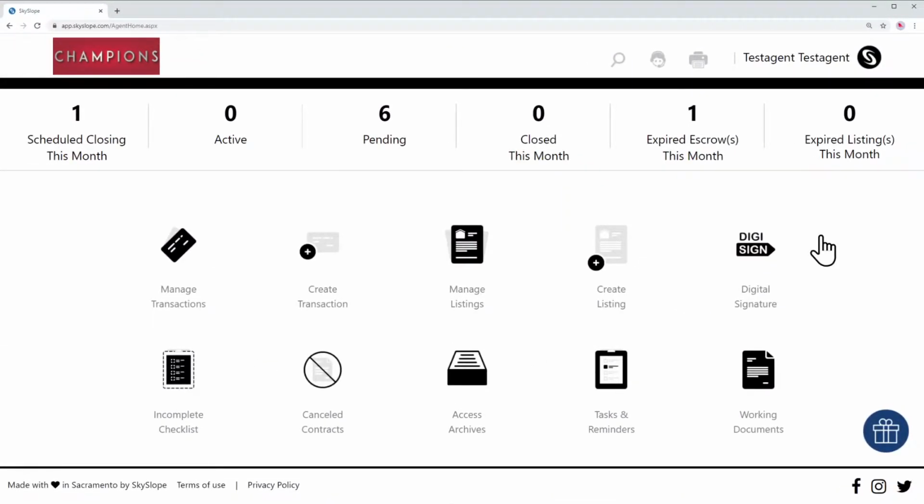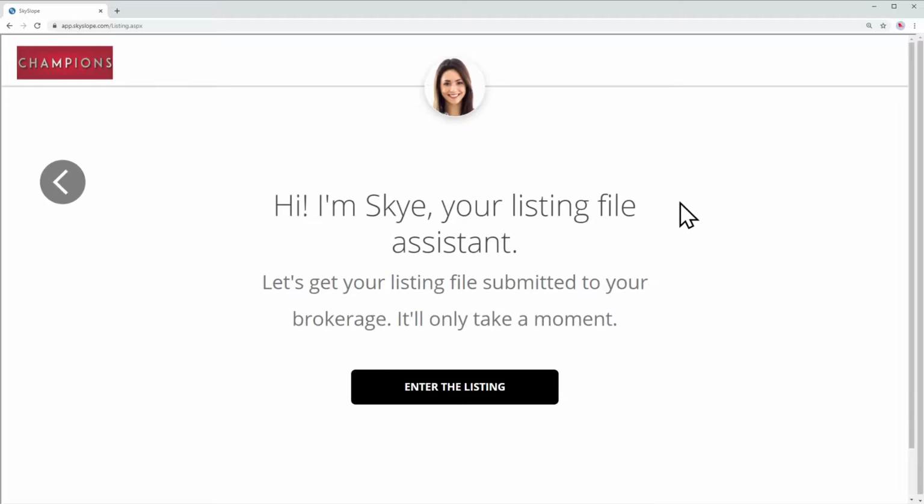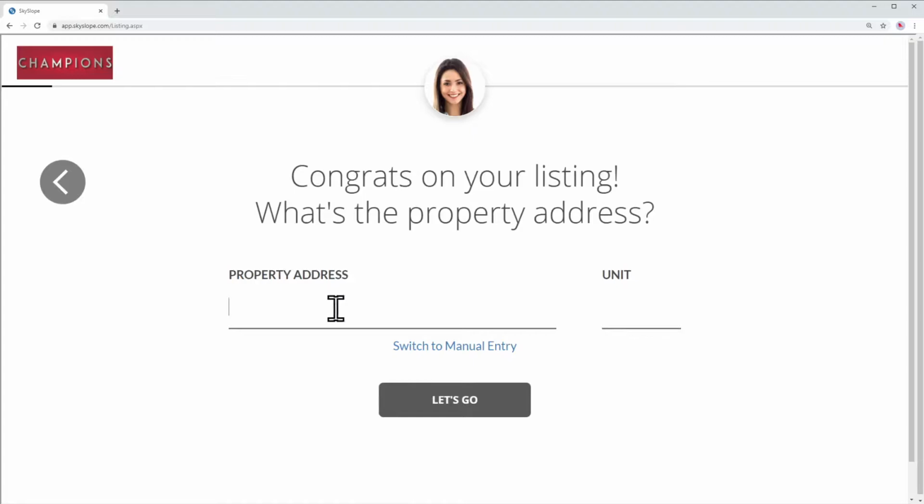In this video, I'm going to be teaching you how to enter a listing. So from the Skyslope main menu, we're going to go to Create Listing. This workflow is a one-time per file process, and we do collect a little bit more information in Skyslope than we did in Brokerment, just for archival purposes and proper record keeping. So let's go ahead and enter the listing.